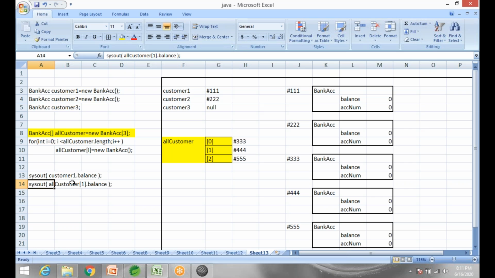This will give you the balance of index 1. allCustomer of 1 is pointing to 444. Go there and get the balance for me. allCustomer.balance is not the right way. Remember, you need to use indexes. An array is not the same as one individual object. There is a huge difference. If you need the balance from the array, you don't write allCustomer.balance.